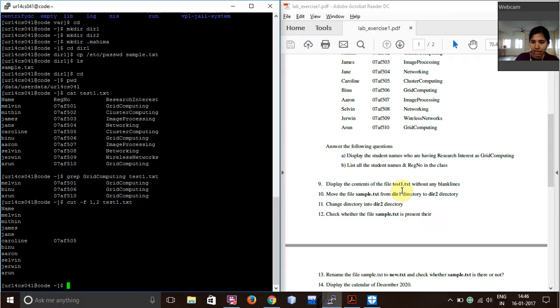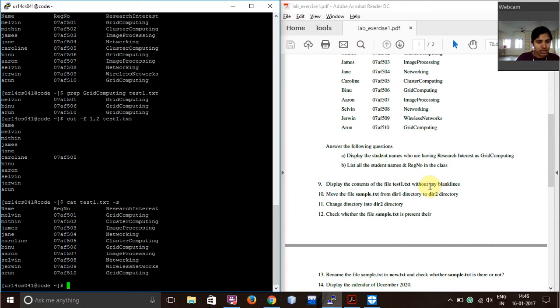Now I have to display the contents of file test1.txt without any blank lines. For doing that, I have a command cat followed by the file name followed by -s. On doing this, I can see that there aren't any blank lines in my output.